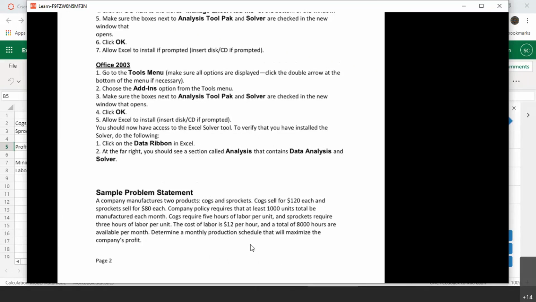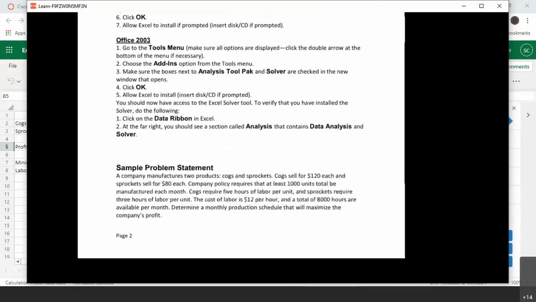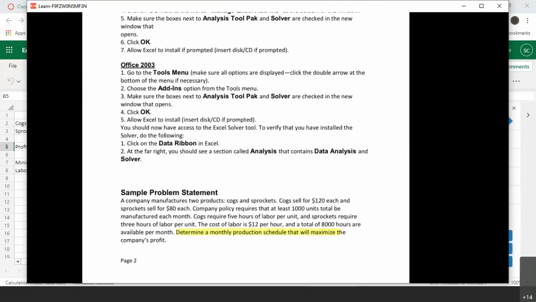Okay, determine a monthly production schedule that will maximize company profit. Remember I said, when you start these optimization problems, begin at the end. Look at the last line that's here. So determine a monthly production schedule that maximizes the profit.